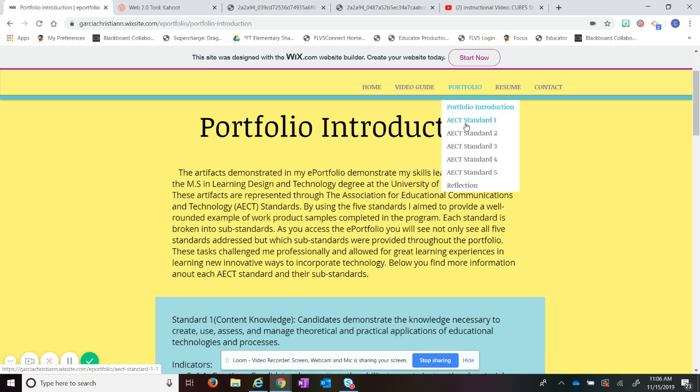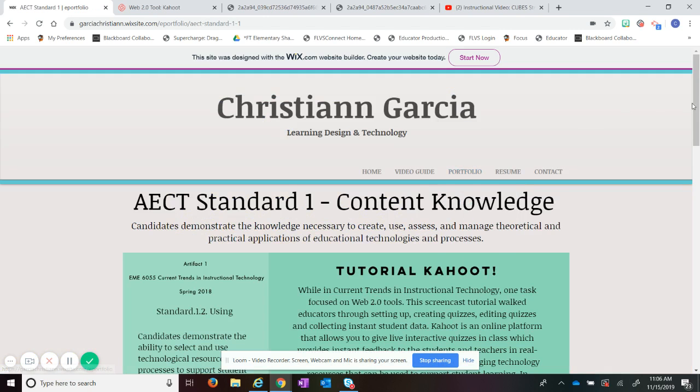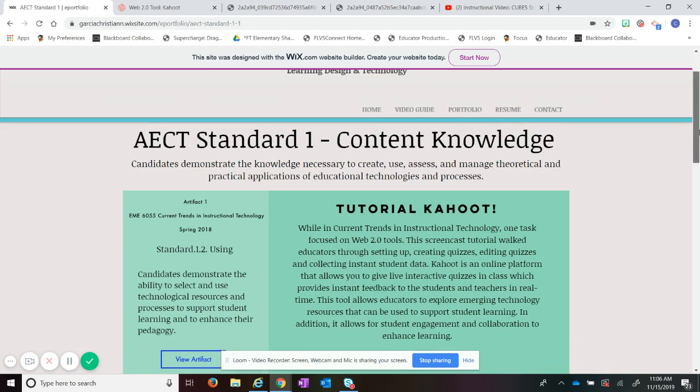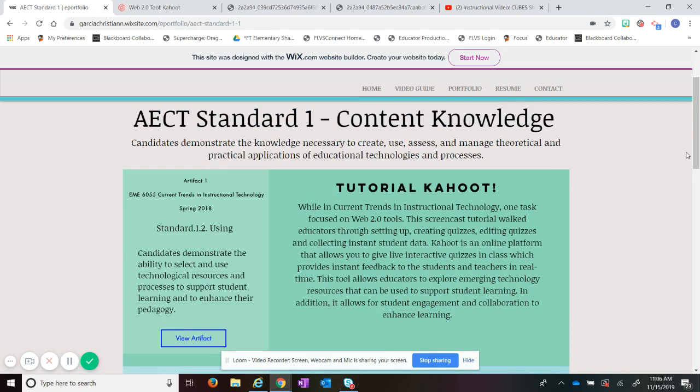So we're going to start with AECT Standard 1. This was created in Current Trends in Instructional Technology, where we had to focus on a Web 2.0 tool. This is a screencast that walks viewers and users through setting up, creating, and editing quizzes. These quizzes collect instant student data, and it is used as an online platform to allow interactive quizzes, which give teachers and students instant feedback.